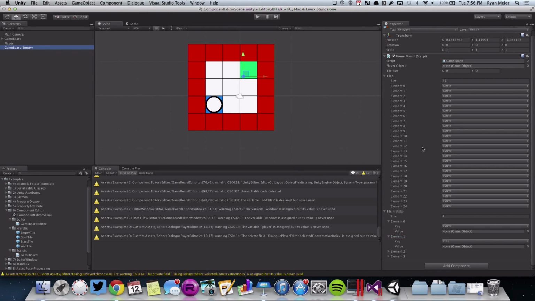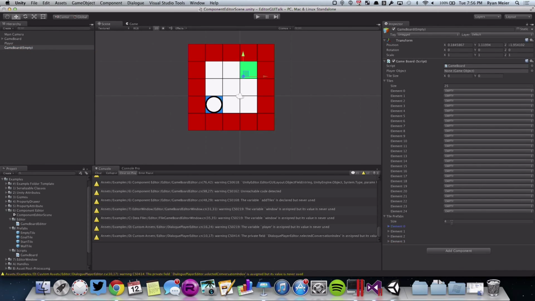So enter custom editors. So here we have our game board editor, which again has this custom editor attribute. So we say, whenever you see a game board, I got it. We'll handle this. Don't worry about it. This GUI style, feel free to ignore. That's just some hackery.